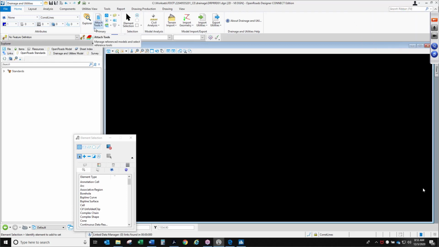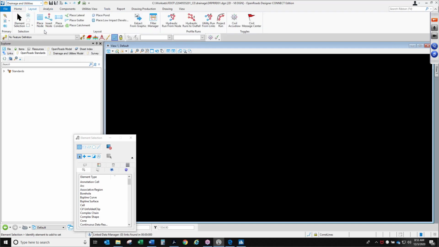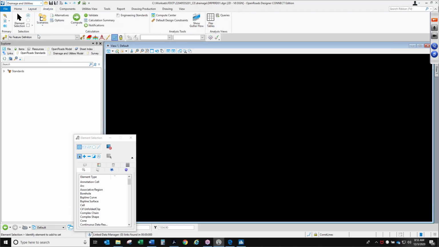Home on most of the workflows has your typical attachment, reference, information, levels, that sort of thing in the primary group. Your select tools are there, and then for drainage you get into some of the terrain tools. Layout is where you'll go to place any drainage elements from structures to pipes and profiles. Analysis is where we're going to set up all the calculations, where we'll run them, and the analysis views. Flex tables show up in a few spots, but that's one place to see some of the results.